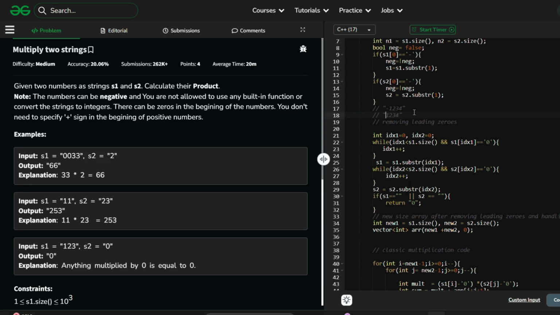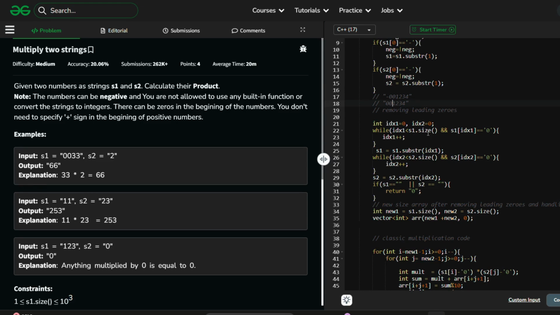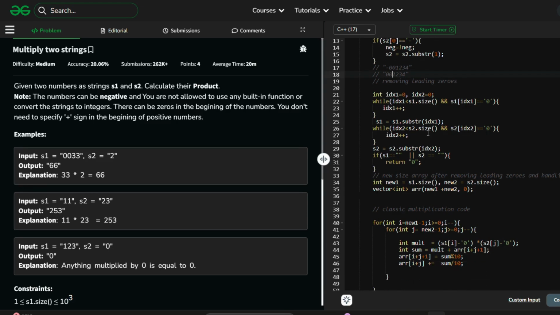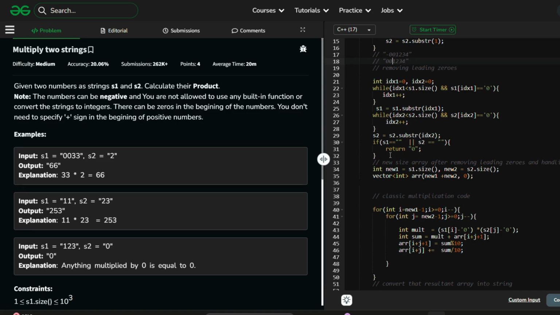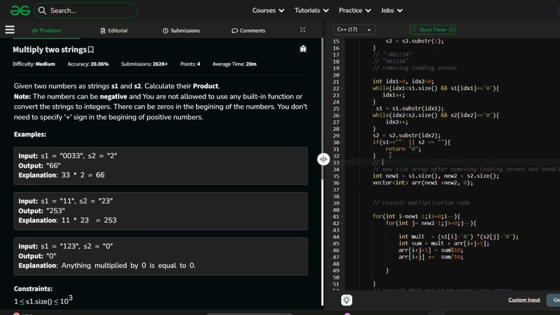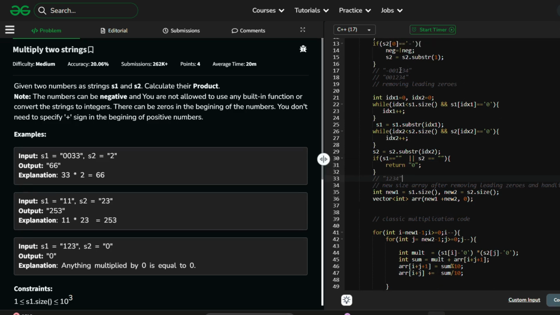Now if we take the number as 001234, that would be better. Now we have to remove the leading zeros, so we use a while loop to traverse that, and then we remove them using the substr function. So after this step, our number, which was 001234, now becomes 1234. Now the size has differed, like the size was initially this and then it is converted to this.